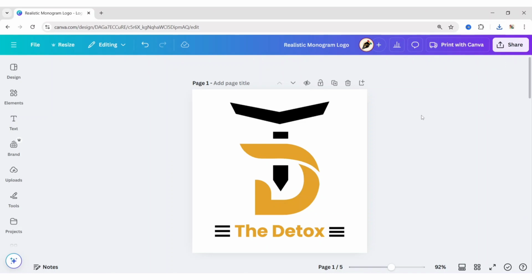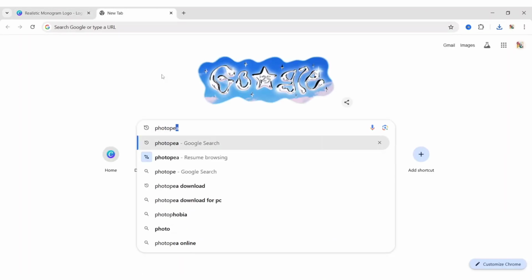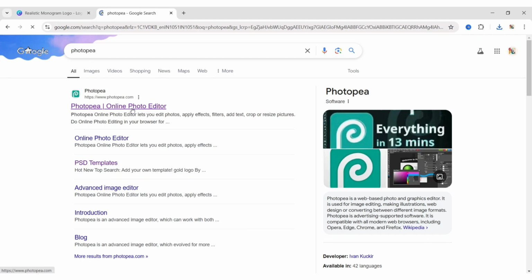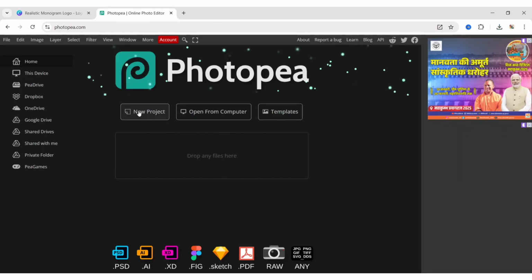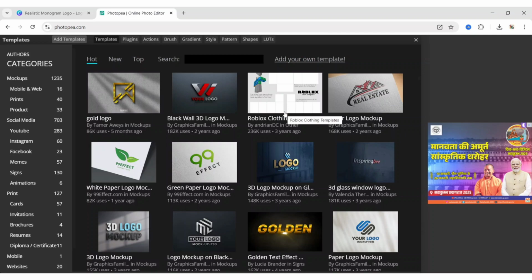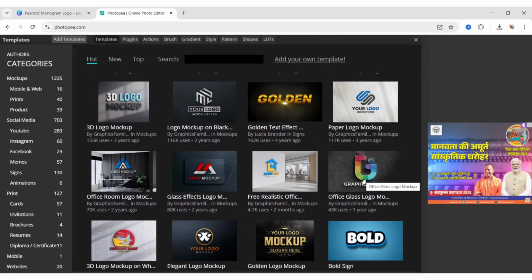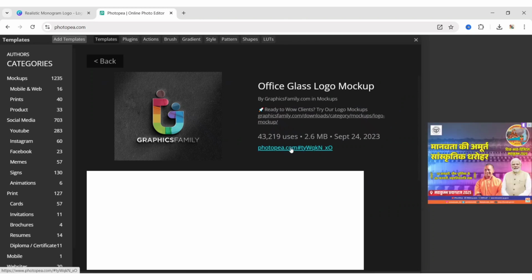After this, go to Google. Search for Photopea. Open Photopea. Click on Templates. We will choose the Office Glass logo mock-up template. Click on the Edit link.